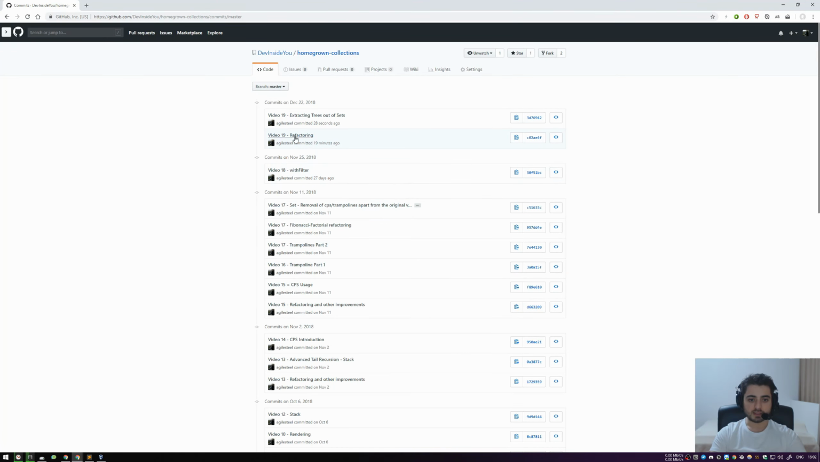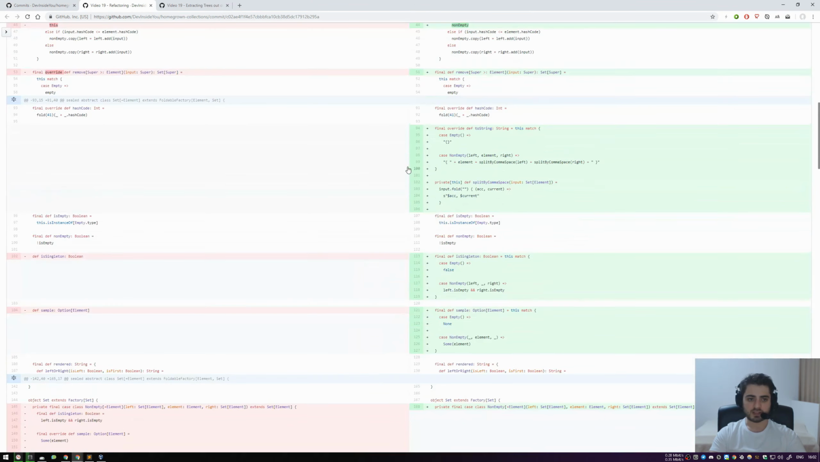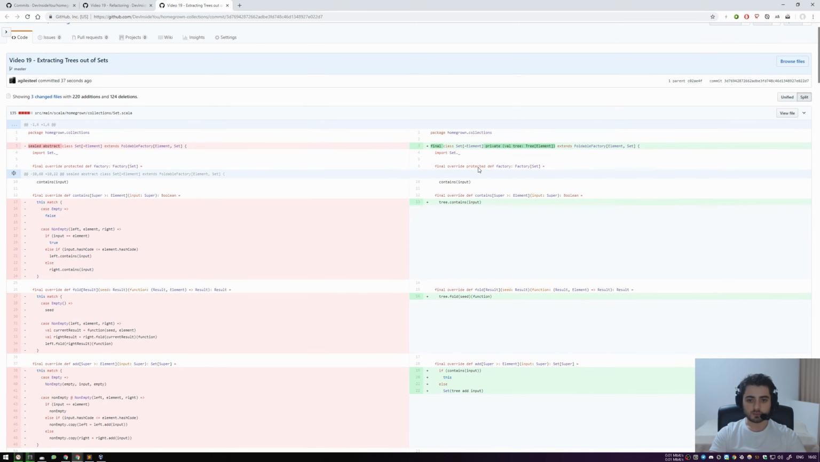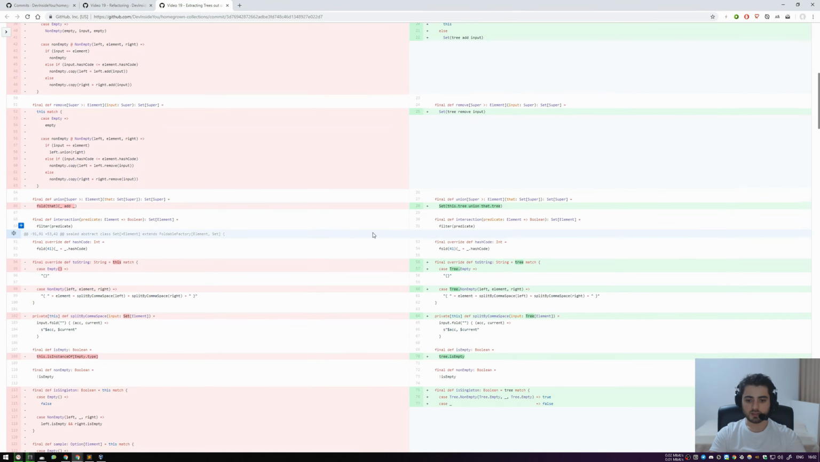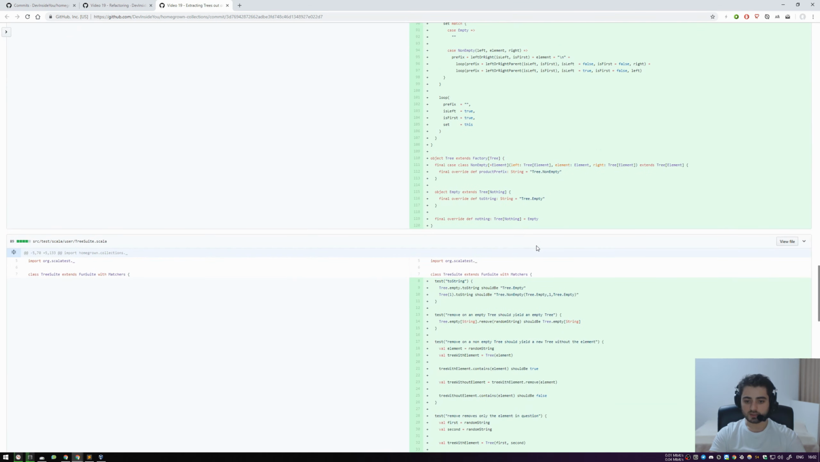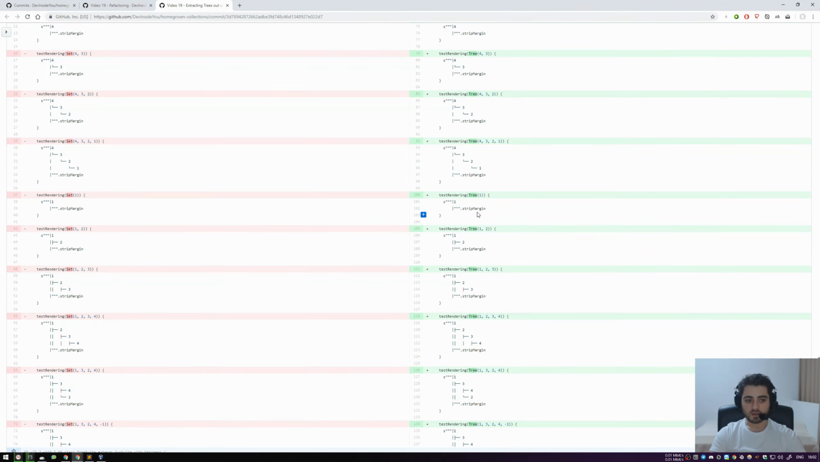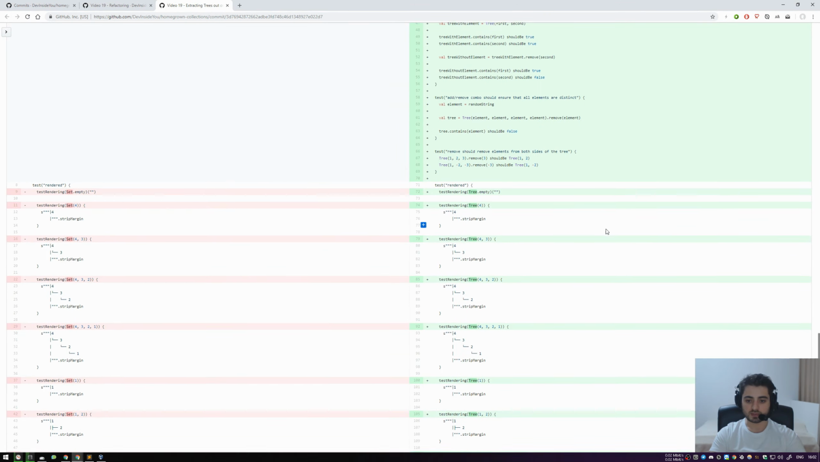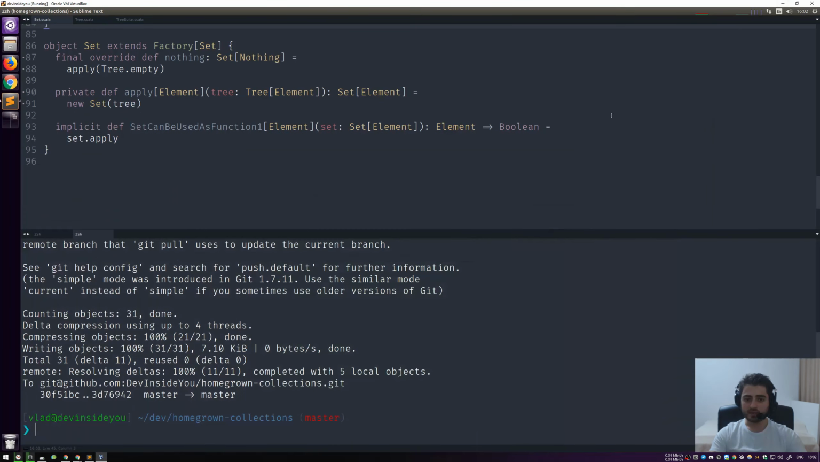Over here, the 19 refactoring and extracting trees out of sets. Refactoring is kind of boring. I'm not even actually gonna go through it. Okay, so what we did here is we revamped the set, right? So we basically removed a bunch of things. The set became much shorter. We created trees, completely new file. We added a bunch of stuff to the tree suite. We changed in the tree suite. We switched from using sets to using trees. And yeah, that's pretty much all that we have done today.